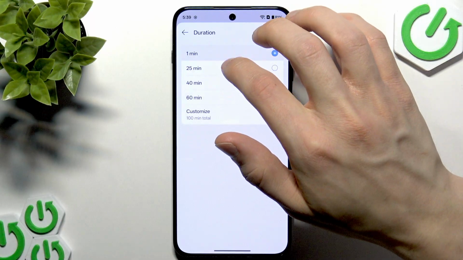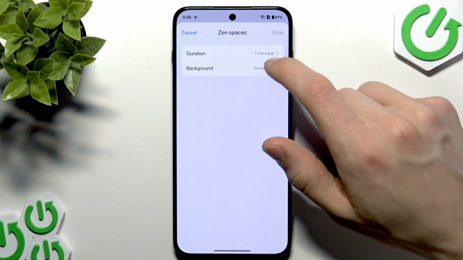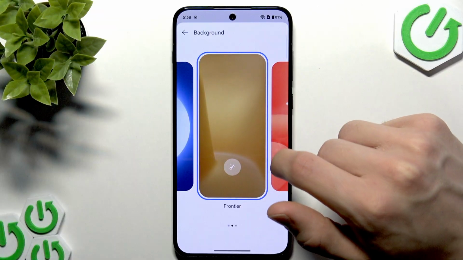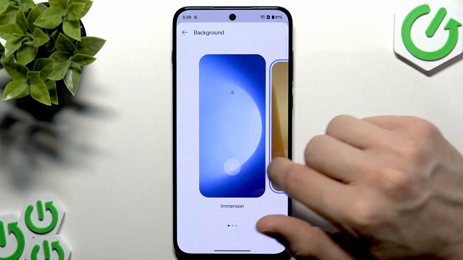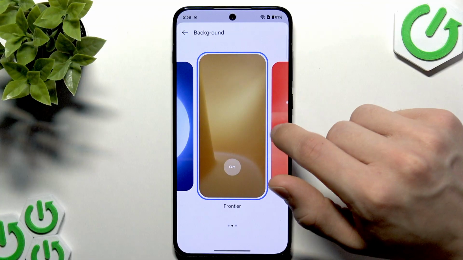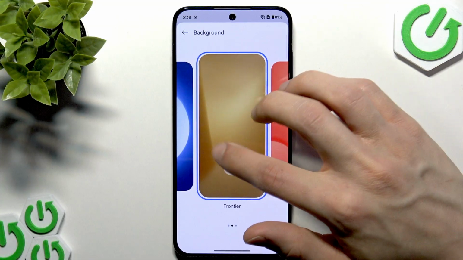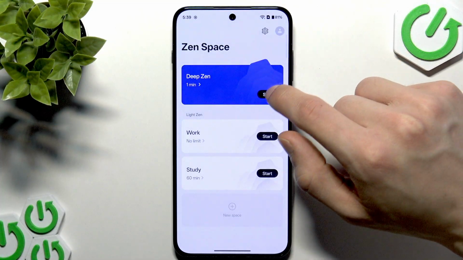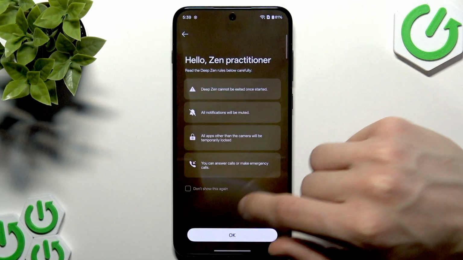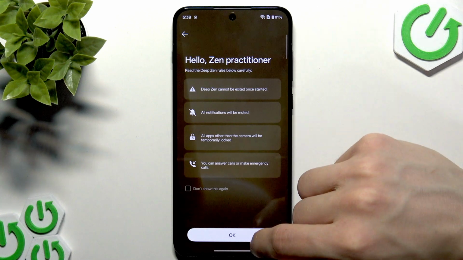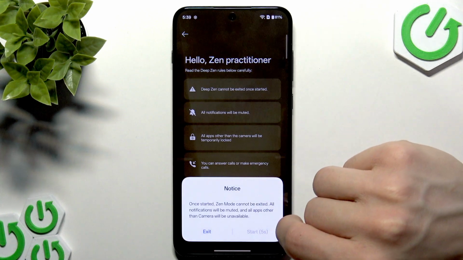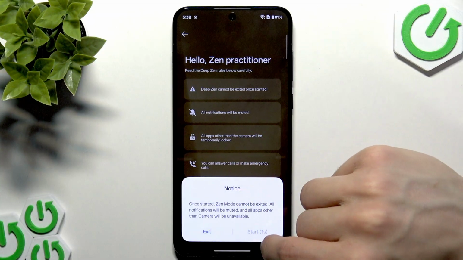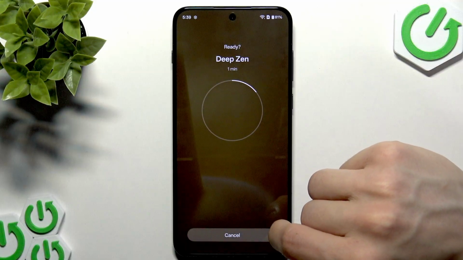And to start the Zen time, you can also adjust the immersion here. For the background, you can choose immersion, frontier, or collision styles. Tap done and tap start. Allow access to your calendar, tap OK, and then click OK, click start.